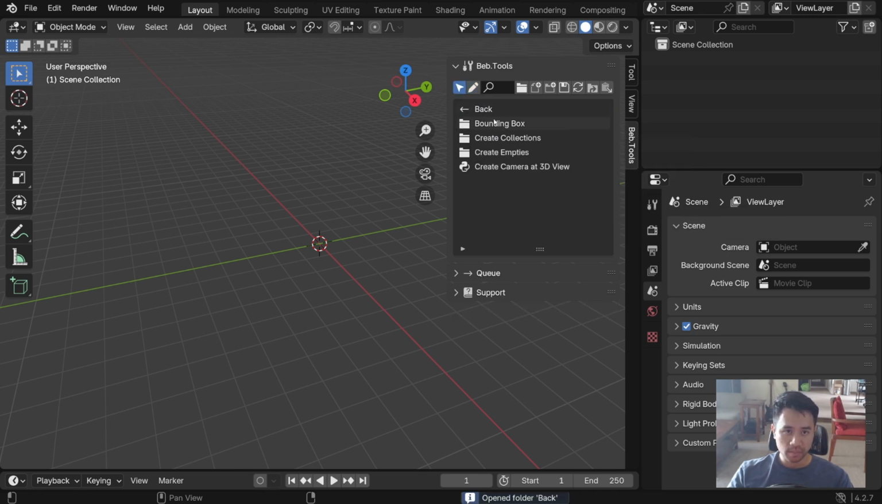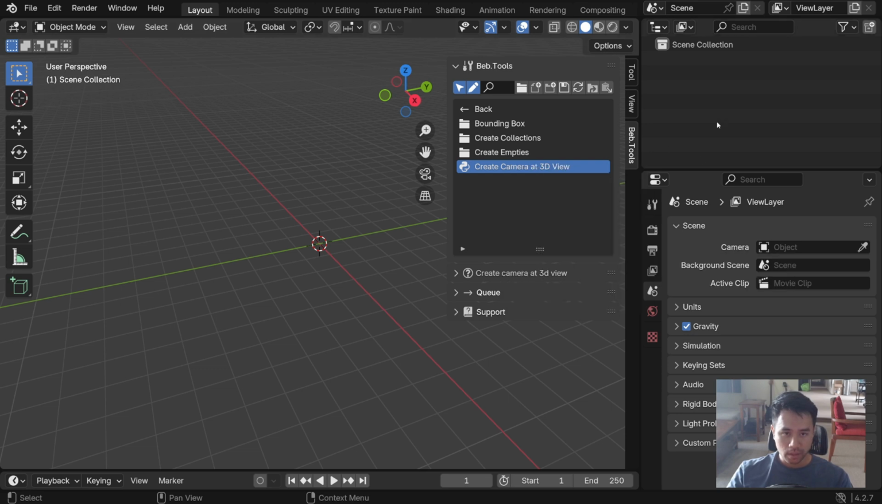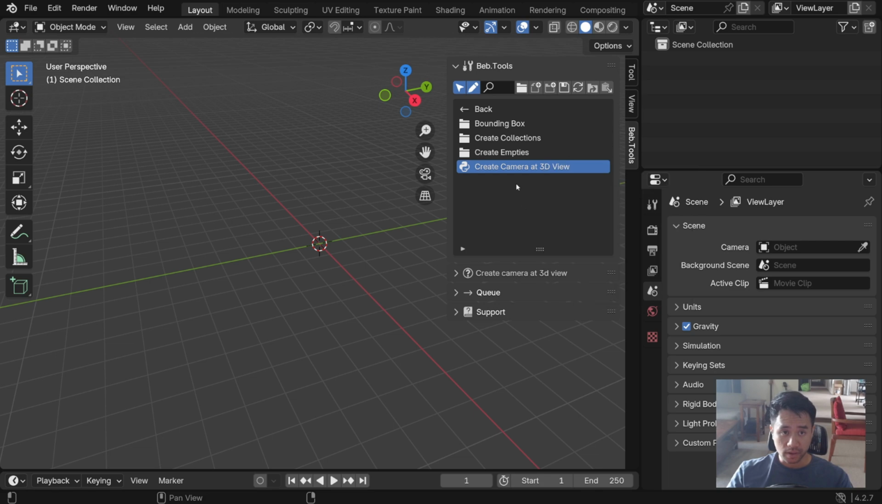If I go to a script, you can see the options are slightly different. Run, queue, edit, paste, save. This is a custom function that helps you work with AI. We'll cover that in like an AI video. We have delete, rename, and move. Self-explanatory, it's the same thing, right?